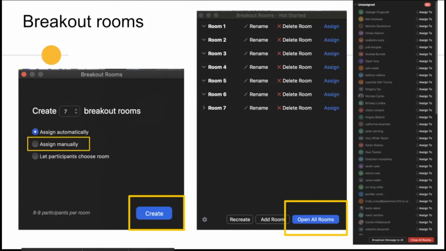So when you're doing breakout rooms, as the host, you have to click on the breakout room option and then assign them. I'm going to really quickly create some breakout rooms. I'm going to do 9 breakout rooms. I'm going to select automatically assign, and then hit the create breakout rooms button. Now I see all of these breakout rooms have been created, but I still need to hit open all rooms.